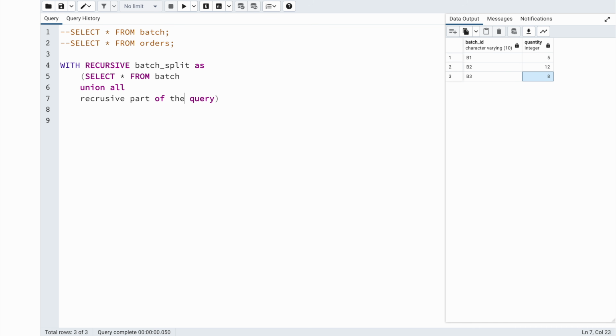Now this is kind of like my base query. When I say my base query, it basically means in the first iteration only the base query gets executed. This is how recursion works. After the first iteration, in the second and any other iterations, only the recursive part of the query gets executed. So I kind of need my starting point.